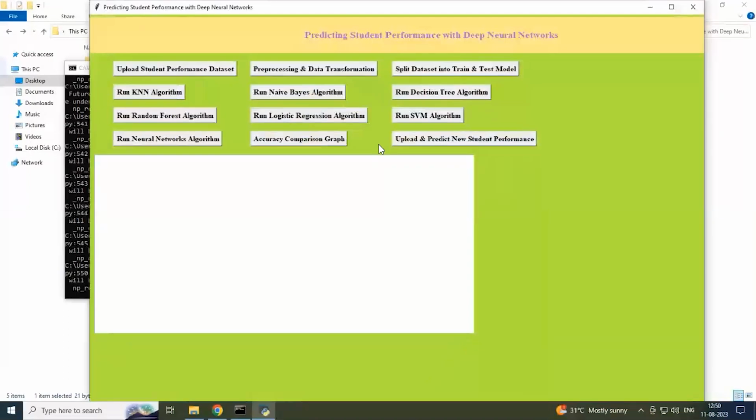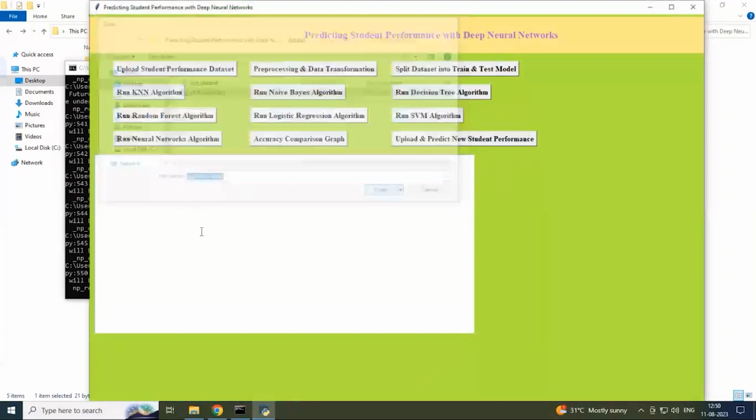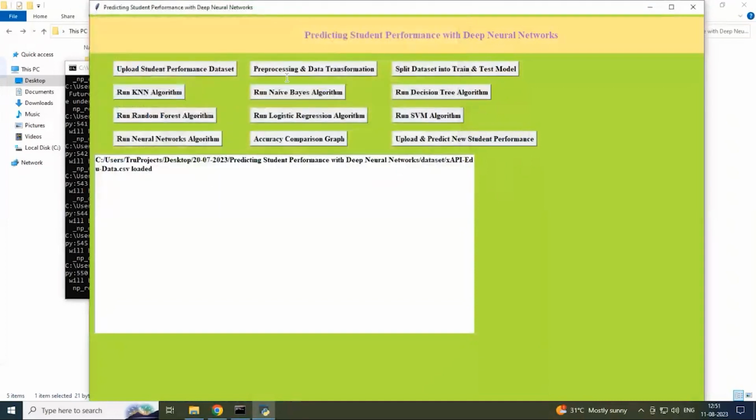Now click on the first button, Upload Student Performance Dataset. By clicking this button, it shows a dialog box; select the dataset and click on open. Now you can see that the dataset is loaded. The next button, click pre-processing and data transformation. By clicking this button, you can see the data transformation, which transformed the non-numericals, missing values, etc., all into numerical data for the understandability of the machine learning algorithms.